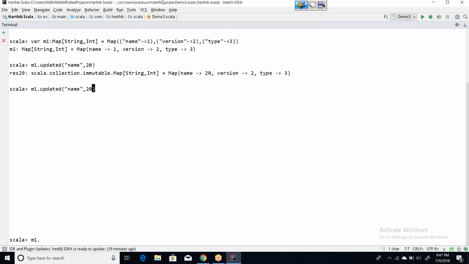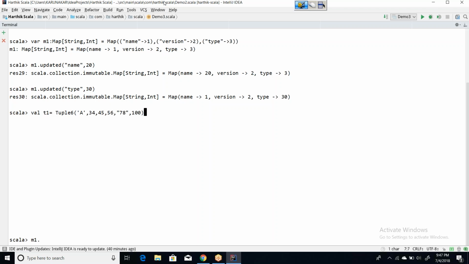Similarly, if I use type equal to, instead of 3, I use some 30 here. Got it, guys? Fine. Is it okay? So we can use updated on this. I don't think we can use it on tuple. I did not try on tuple. Let us try now. No problem. Let us try.